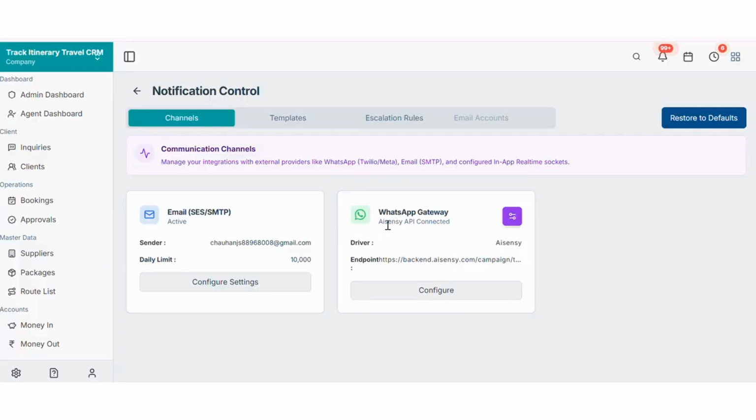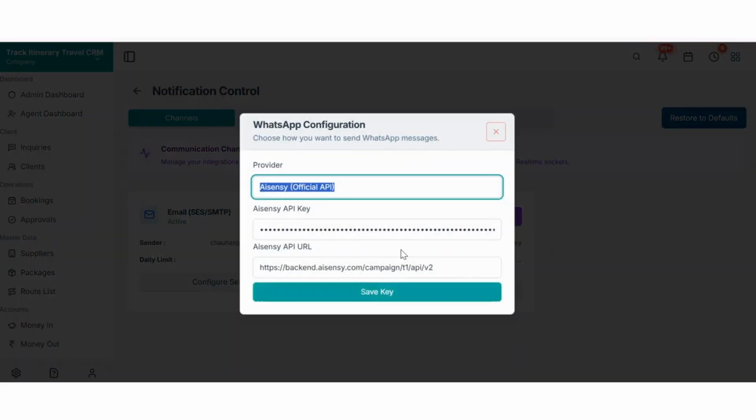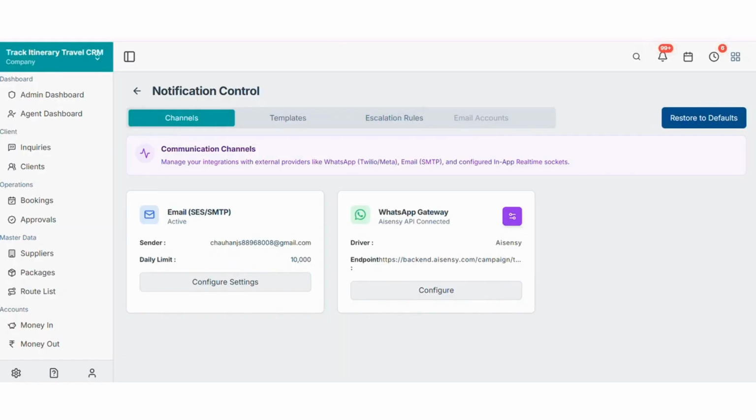And next, let's talk about the WhatsApp gateway. So we have an official API provider, which is AI Sensei. We can configure AI Sensei for sending WhatsApp messages from here. You have to purchase this and provide us the key, and we will help you to set up this API.